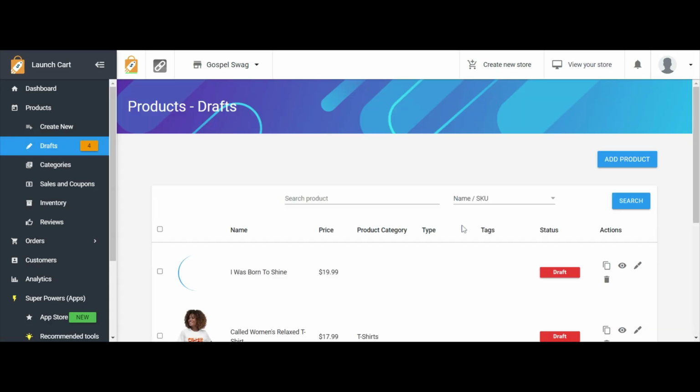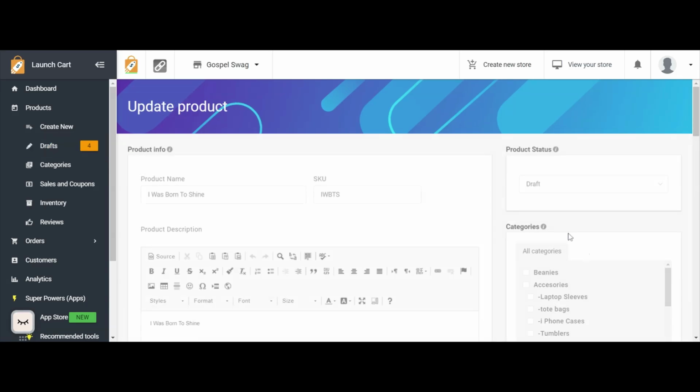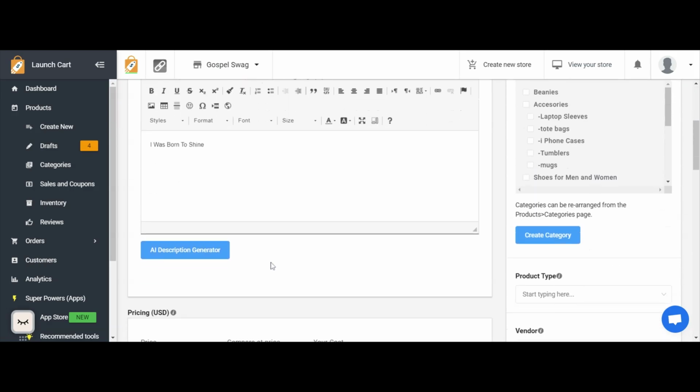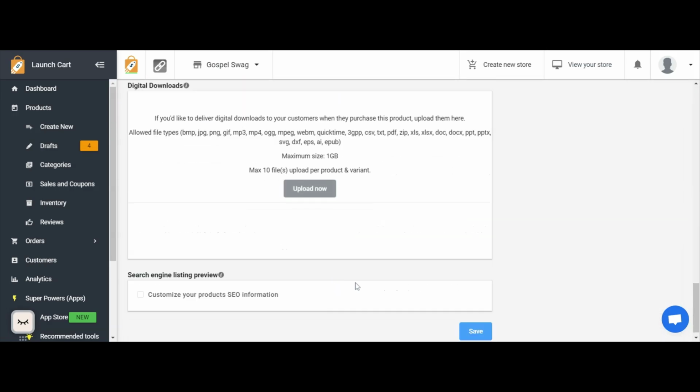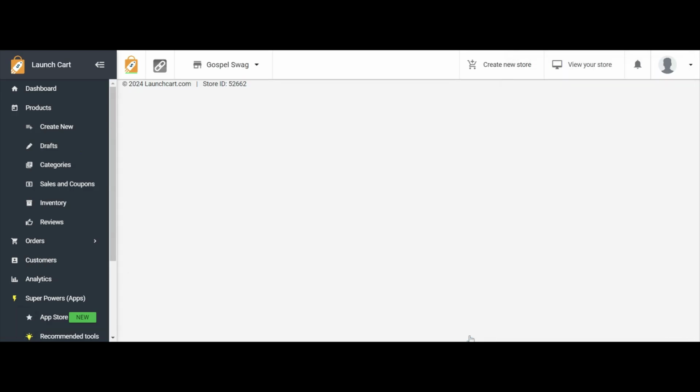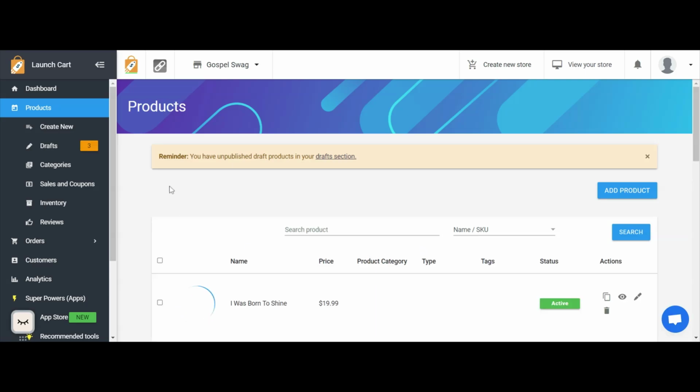Okay. Now, you want to go over here to your pencil and make sure it's active. You don't want it in draft mode. You want to make sure it's active. And you just scroll down and click save. All right, so now you've added a product.